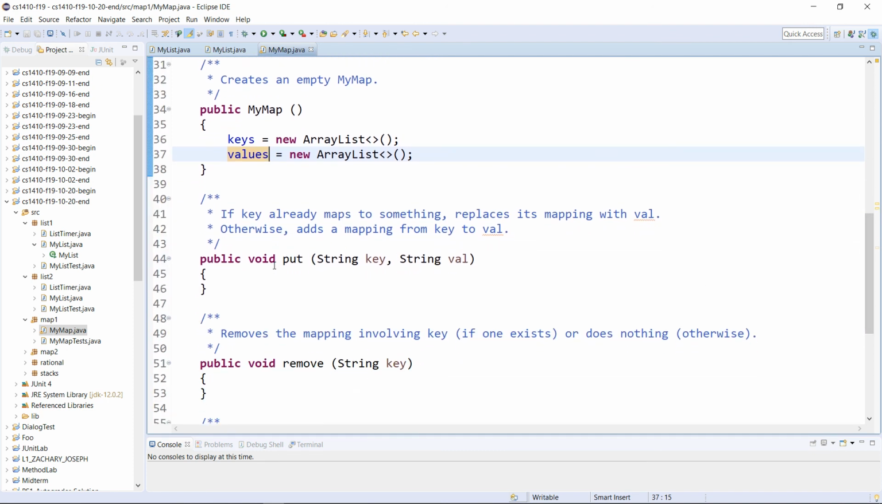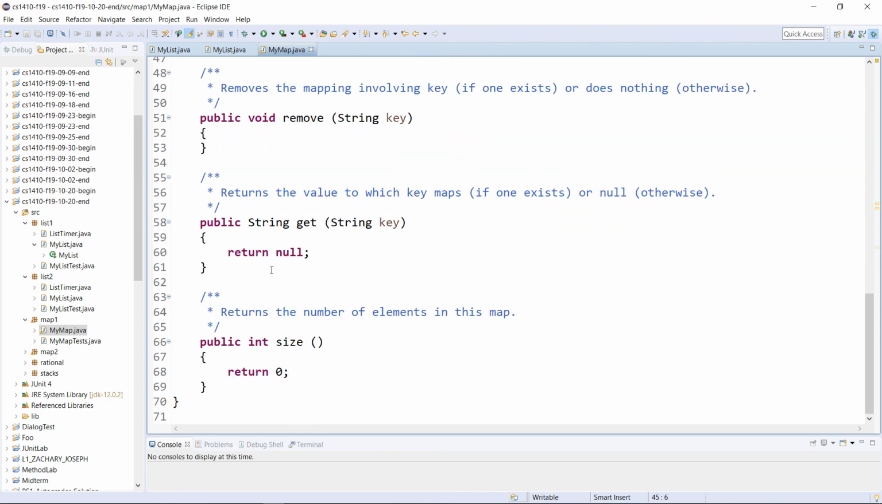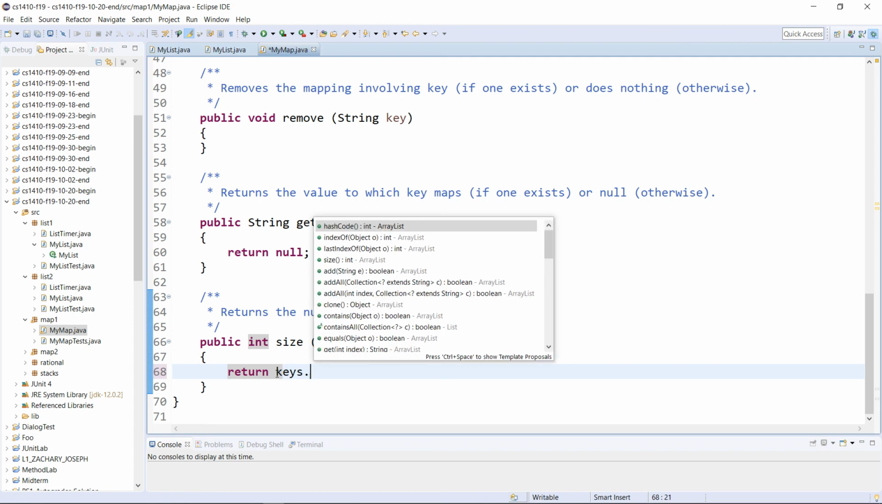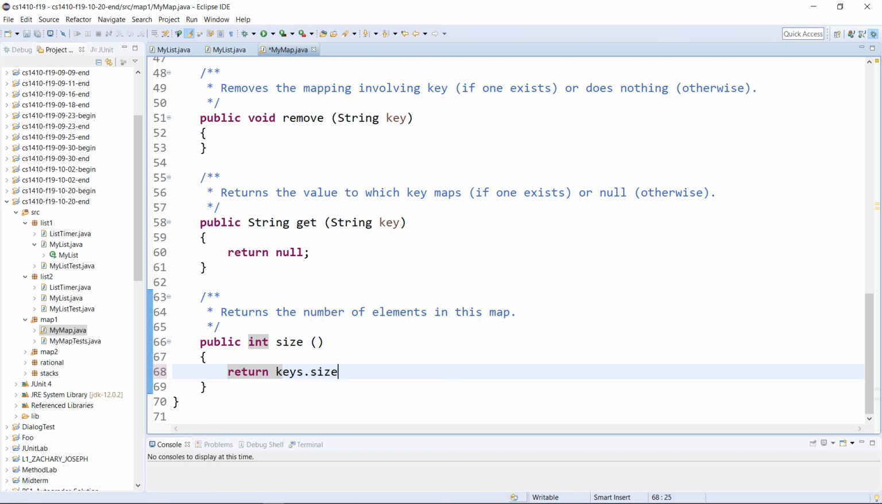Okay. Now, let's go to an easier one. Suppose someone asks us, what's the size of the map? How many key value pairs are there in the map? How do we answer that question? What should we return? We could return keys.size, for example. Could we return values.size? Yes, because our code is going to make sure they're always the same length. It says that in our comment.